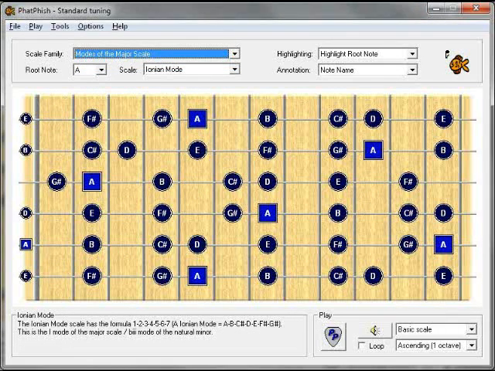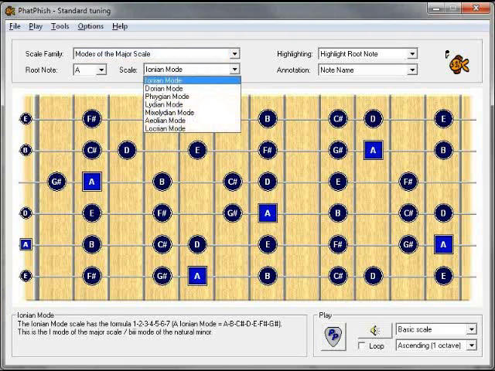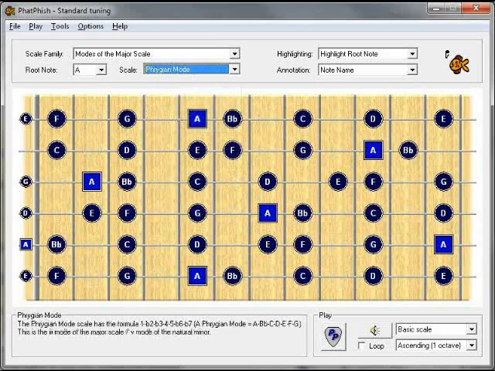what PhatPhish has done here is it's kept the A root note and moved over to the Ionian mode, which is the first mode of the major scale. What we can do is, if we want to see a different mode, just go down to that menu saying scale, select a different mode. Let's pick the Phrygian, and PhatPhish will recalculate that, and we're looking now at the notes of the A Phrygian mode. So fairly straightforward, and hopefully it's arranged logically, so you'll be able to find your way around without too much trouble.